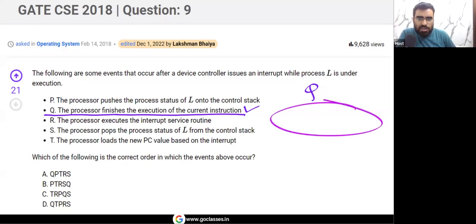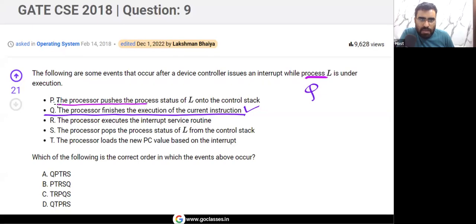Then what will the CPU do? CPU will save the information, meaning the information related to process L will be saved on the stack. Yes or no? So you can see the processor will push the process status on the stack. Yes, this will happen.